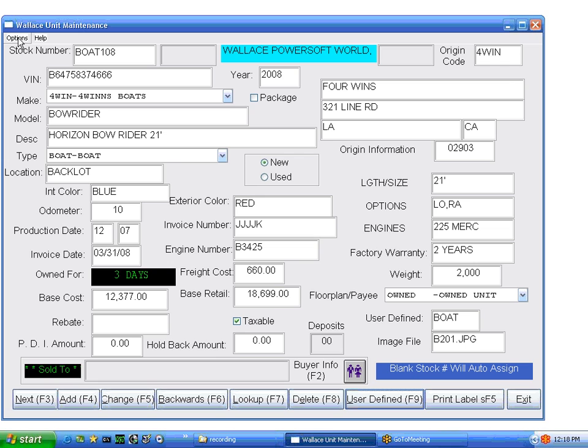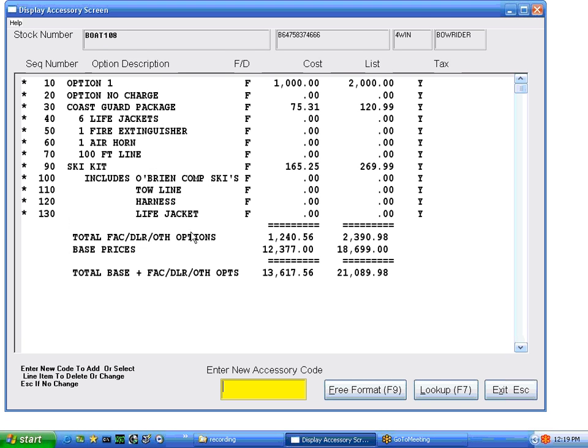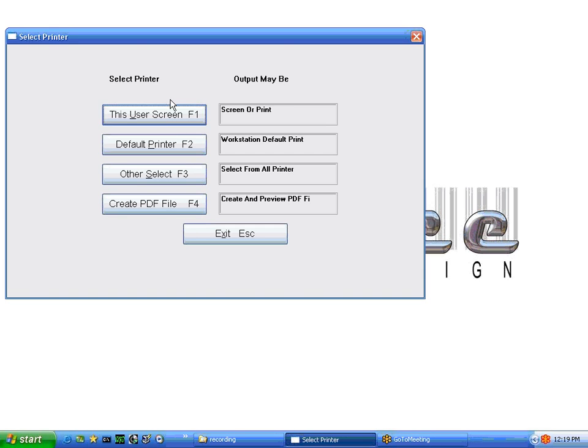Let's go over some of these other options here. I'm going to hit Options. And we're going to skip the first two here. We're going to go right to this right here. And these are covered in later chapters. Basically, this is just for putting your inventory in. What I want to do here is add options and print setup. Obviously, what this does is it allows me to go in, same thing, add any additional options, change anything I want to change. And it also allows me to print it out.